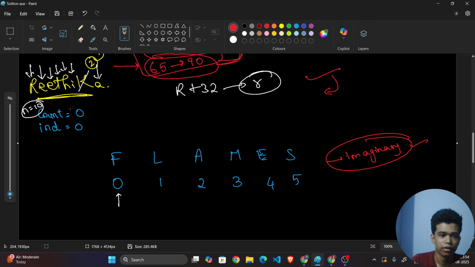Okay, fine. Now initially I will be taking the count. What is meant by this count variable? This count variable will be just making sure that my current iteration is less than the n value, this n value.